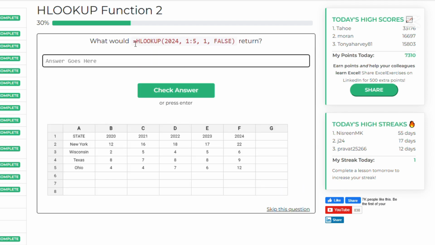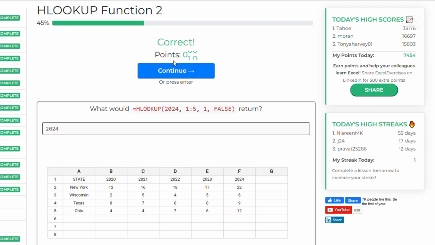What would HLOOKUP 2024, range 1 to 5, and the first row return? This one should be easy. Because just the first row is going to return 2024, right? Because you notice, it's just this one. So it's going to be 2024. Like I said, nobody's usually going to look up the first row or the first column.